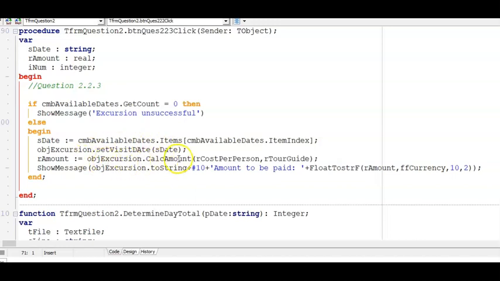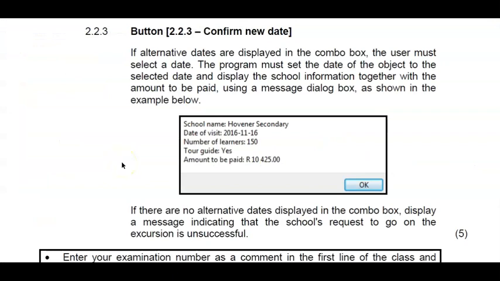Then we need to calculate the amount by sending it those constants variables, the R cost per person and R tour guide. And in our show message, we display the toString. After the toString, you need a #10 because amount paid was below the toString, as well as this amount that you determined using your calc amount function. Make sure that you test your program and that it is working properly.